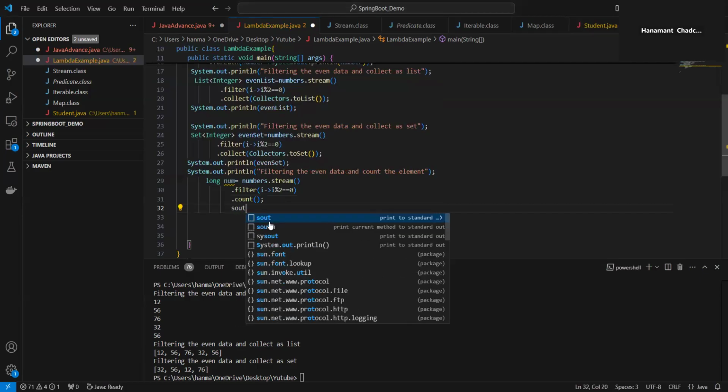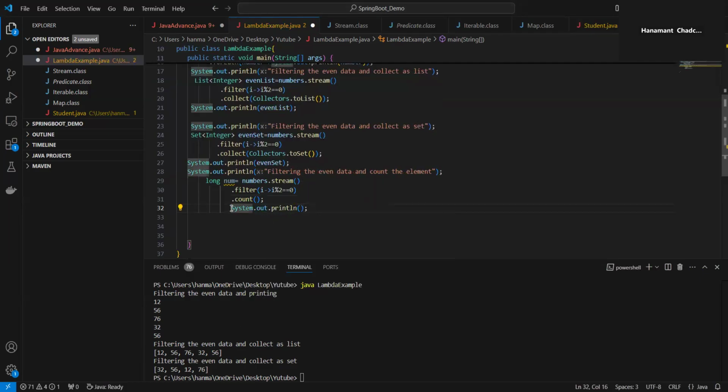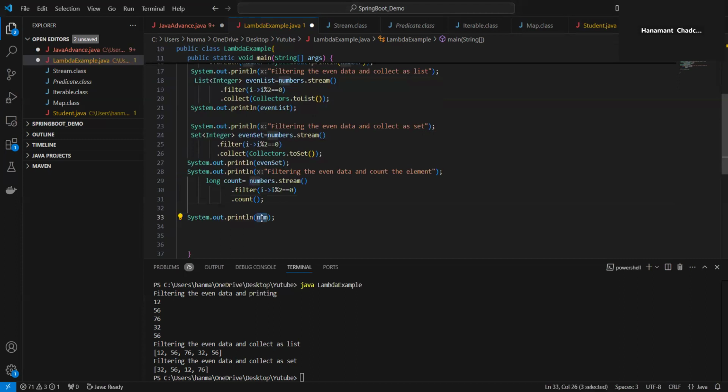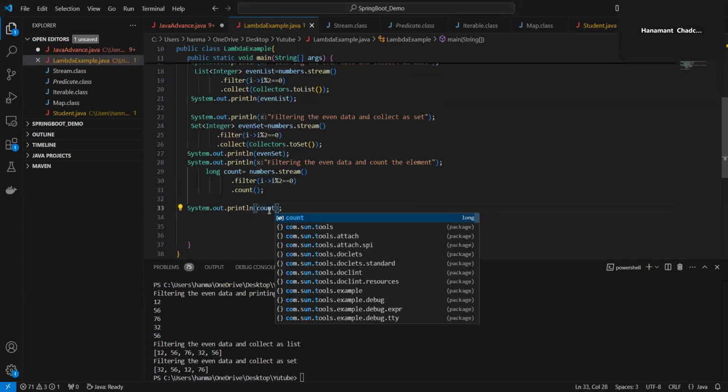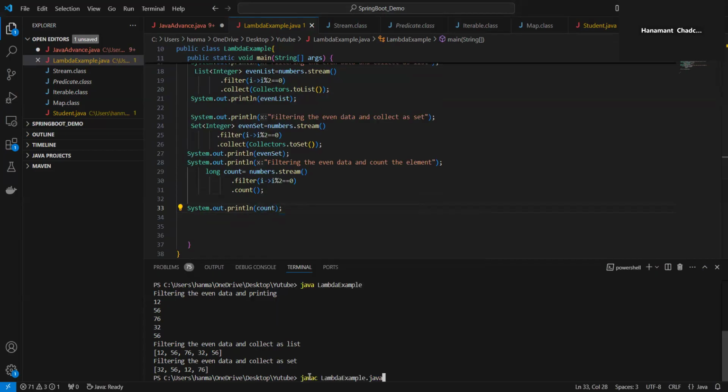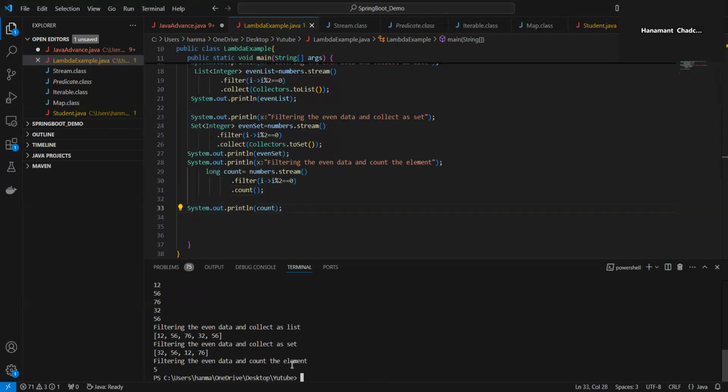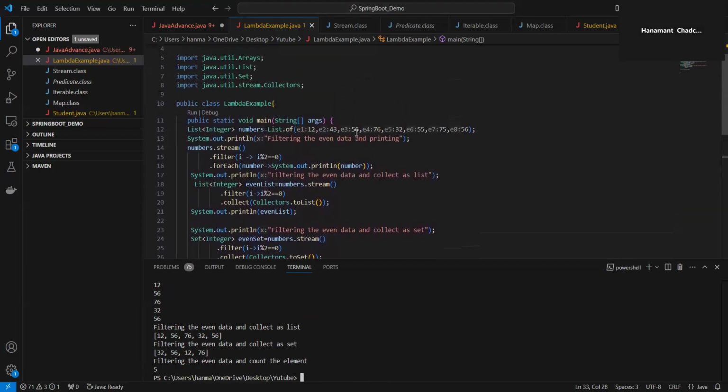So what I will do is print it out. Sorry, I will take the counter here, it is not looking good, so here I will do count. After that, the same thing: compile and run, filtering the even data and counting the elements. See, five. This one, two, three, four, and the last one, five.